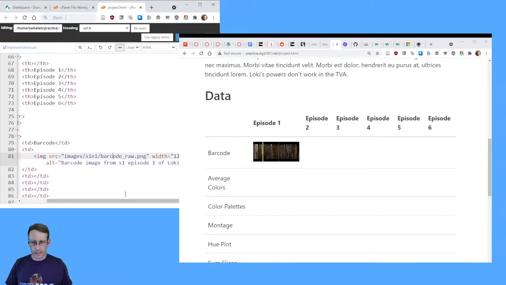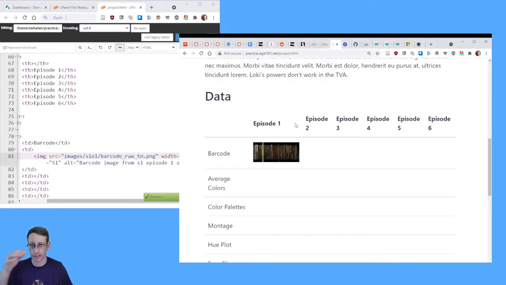So there it is, except I loaded the wrong one. You can see that, I forgot to add the TN part, so that's actually the full size image but squished down to that size. So let me load the actual small image now by correcting that file name, and now it appears correctly. So there's episode 1E1, very small, but what are you gonna do?